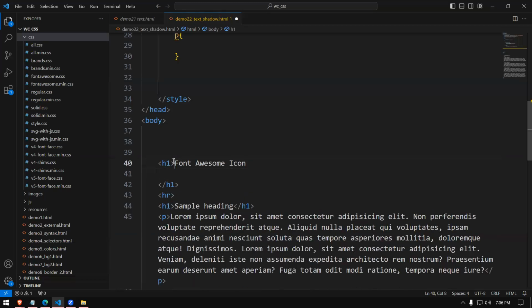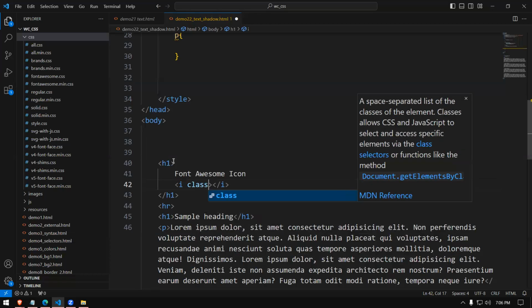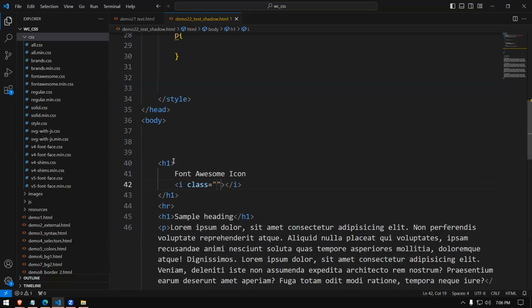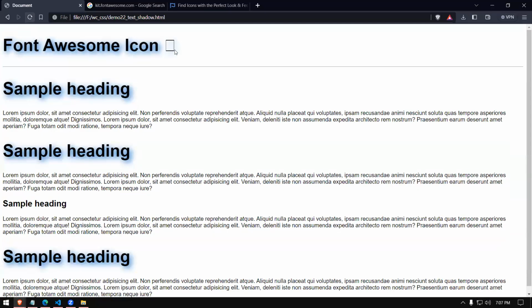So before I finish the heading, I start another tag called the I tag. Then you have to give the class. Then you can say FAS. FA stands for Font Awesome solid, right? And FA, Font Awesome dash, you can give the name of an icon, right? So when you reload that, we should be able to get that one.